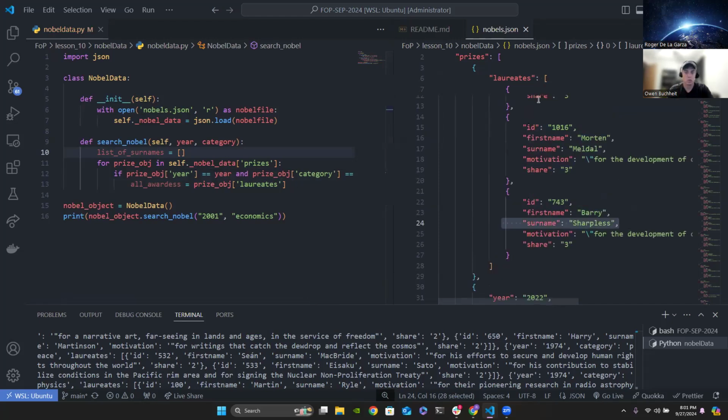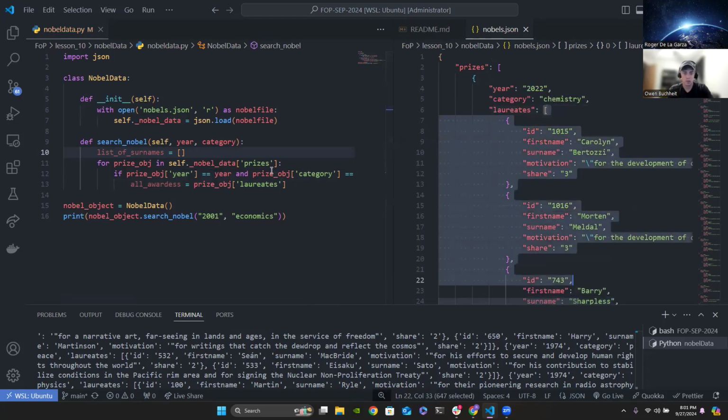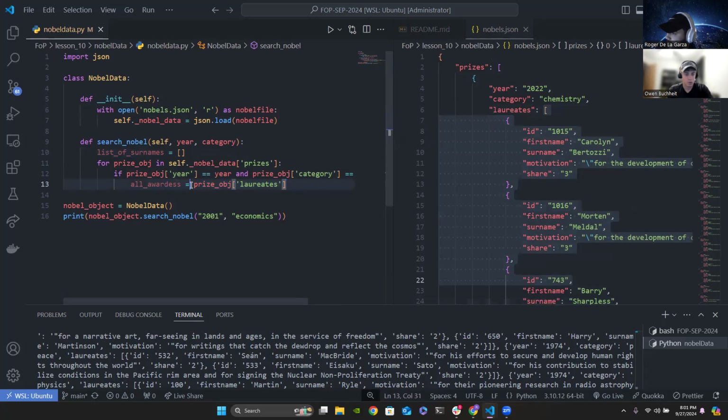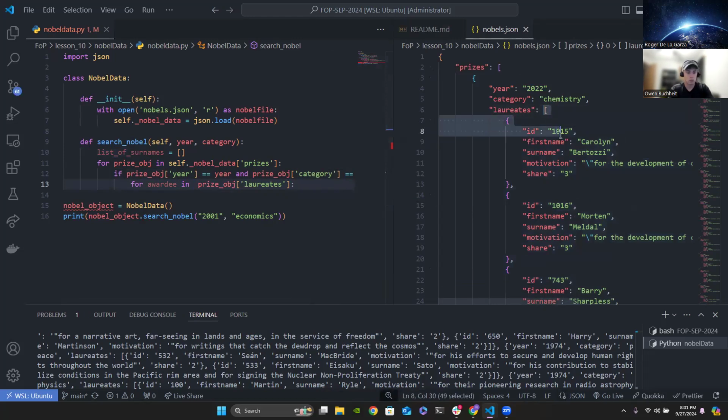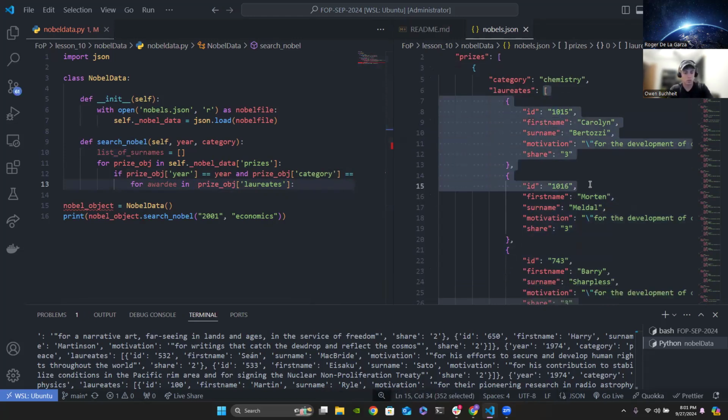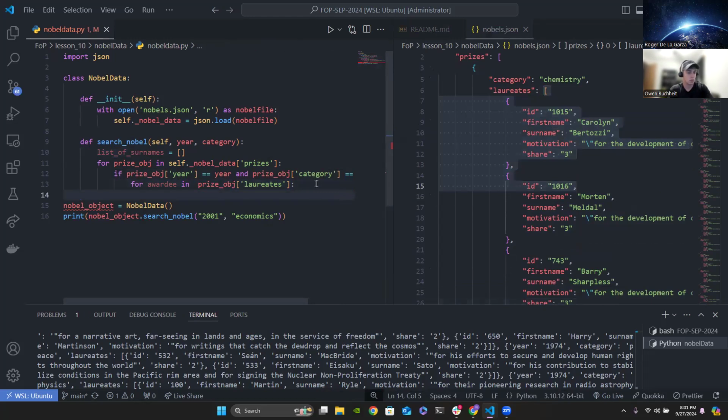So how do we grab this list of laureates? Well, we use the laureates key, and it will return to us the list. So how about we do a for loop: for awardee in prize object laureates, right? This will start a for loop of every single object within this list. And once we get the object, what are we looking for, guys? We're looking for the surname.